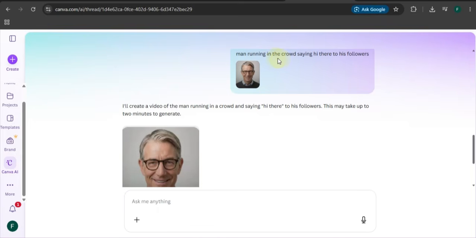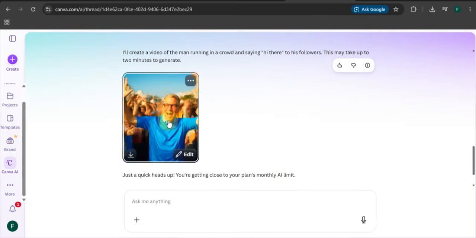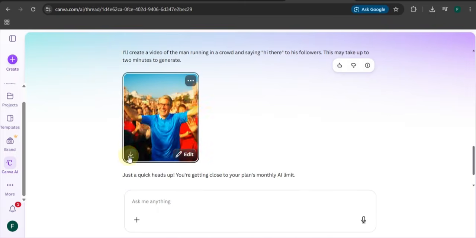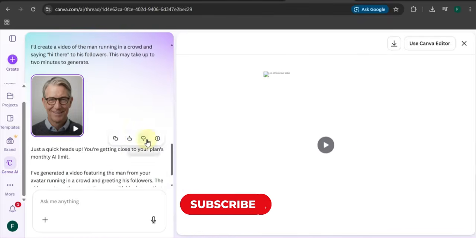Step 5. Download and use. Once the animation is done, download your video file and then sync the audio and video using CapCut or other editor. So that is it.